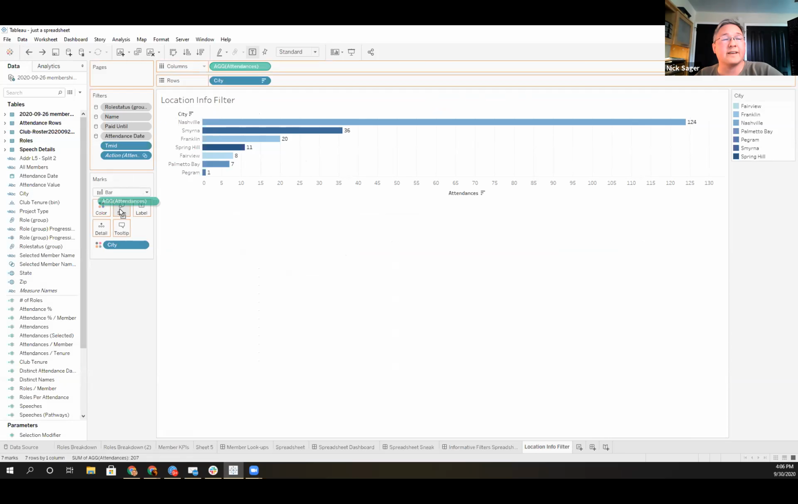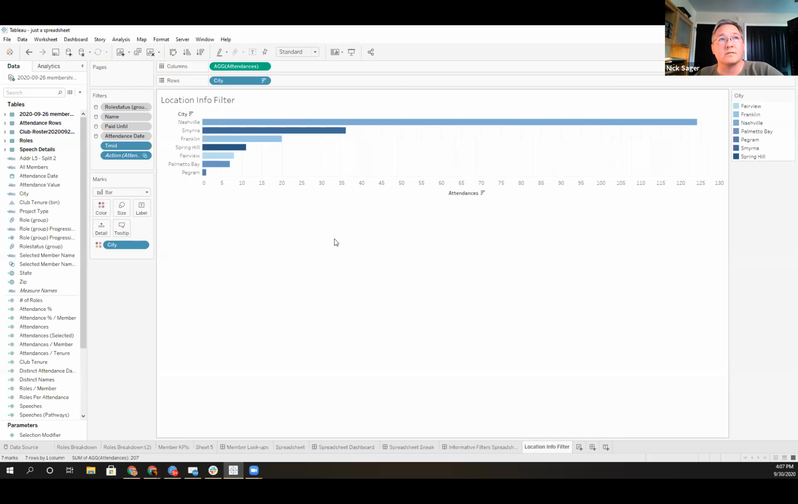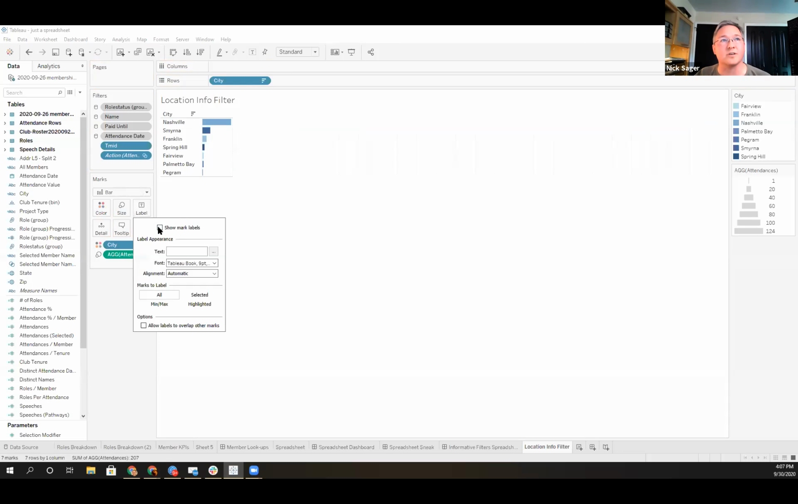that you want to make the size based on and bring it down to the size shelf. And you might typically find it this way. I'll put it back. So this is kind of a quick tip, quick trick that I like to do. Makes things more compact. And then to show the value, to help give that perspective without having to show the axis, you just show mark labels.